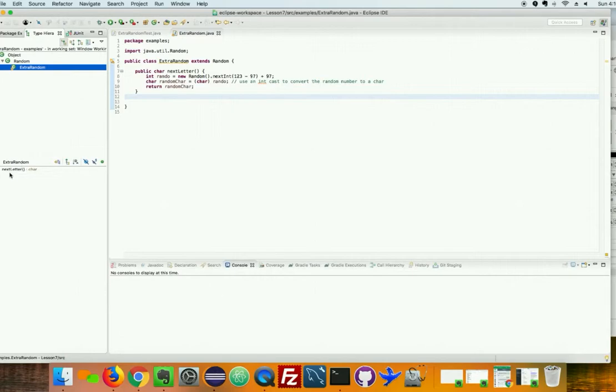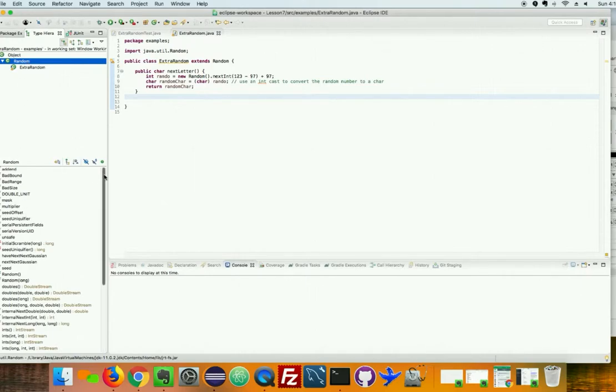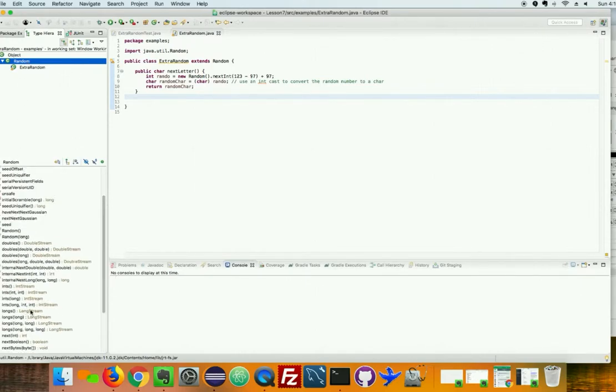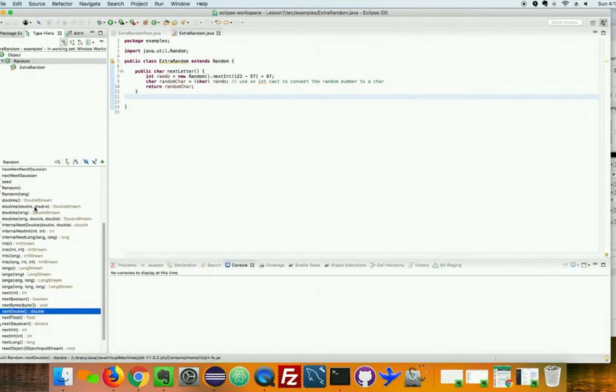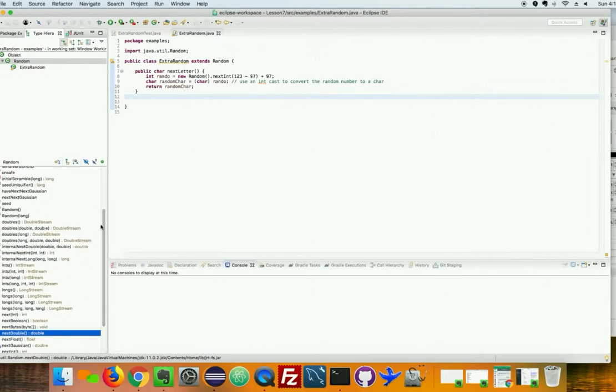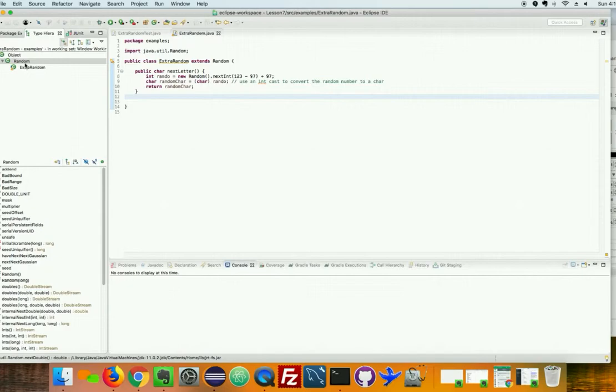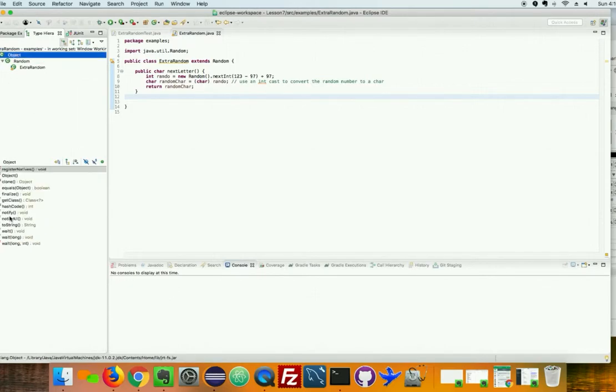Here it's showing me that next letter is the method that's in extra random. The methods for random are here. There's a lot of those because, we know about these ones, next int and next double and all that, but you can also get a stream of doubles if you wanted to. Anyway, that's a bit of a segue, but those are all the methods that are in random, and here are the methods that are in object. Every object has these methods.